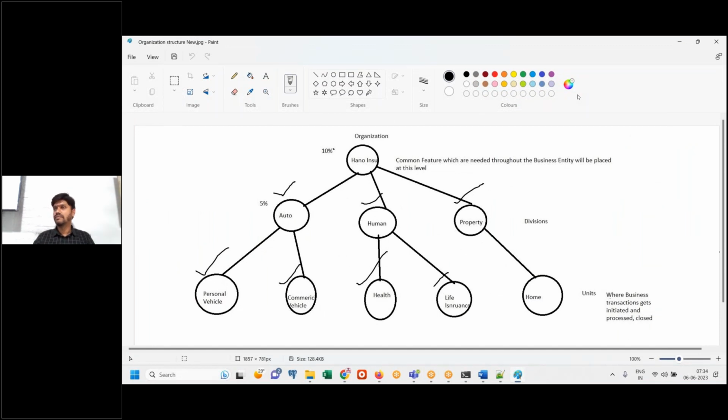Any company. The topmost business entity is called an organization. And the organization will have different divisions connected under it. Only one top level will be there. Under that, n number of divisions can be there. In reality, let's take one insurance company called Hanover Insurance. Under this topmost organization, it has an auto division, a human division, and a property division.